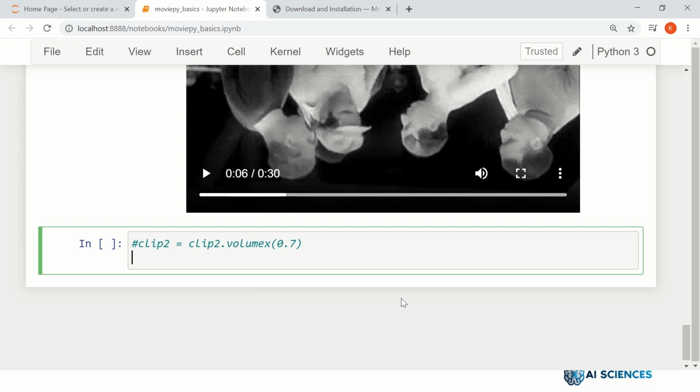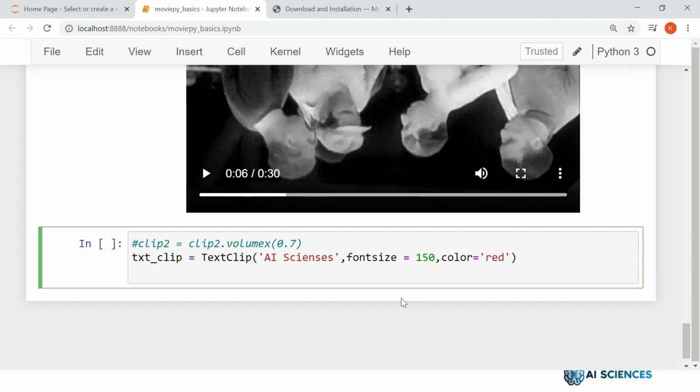So we already have clip 2. Let's make a text clip. So let me write text clip is TextClip that is there in MoviePy Editor. Let's say the text clip contains the text as AI Sciences. And for this text clip, let's say the font size is 150. And the color, you can have different colors. Let's say right now we have red color. So that's our text clip.